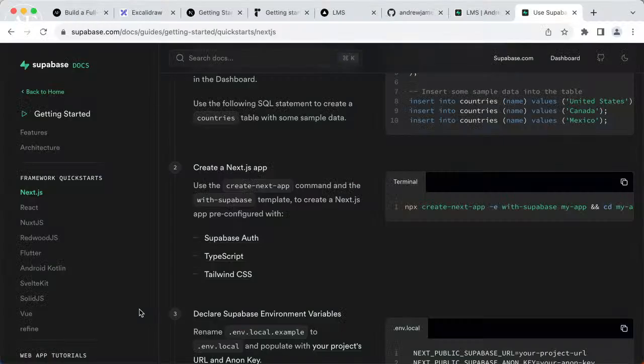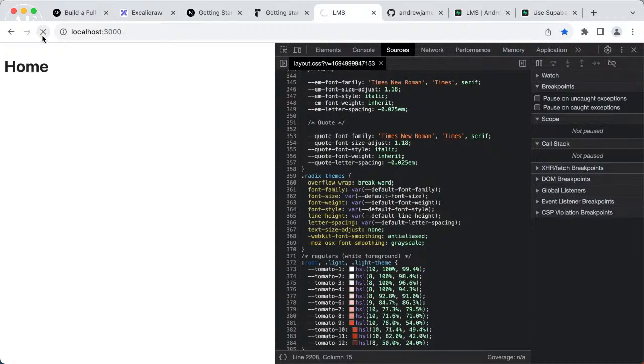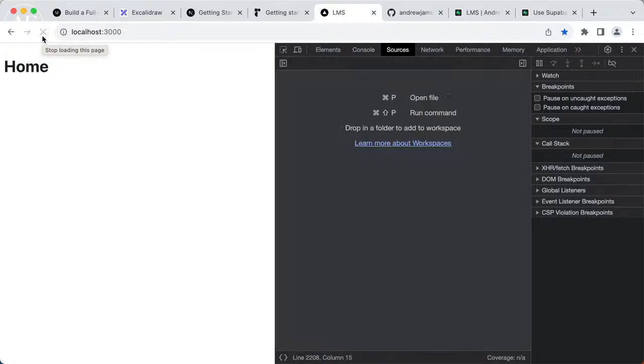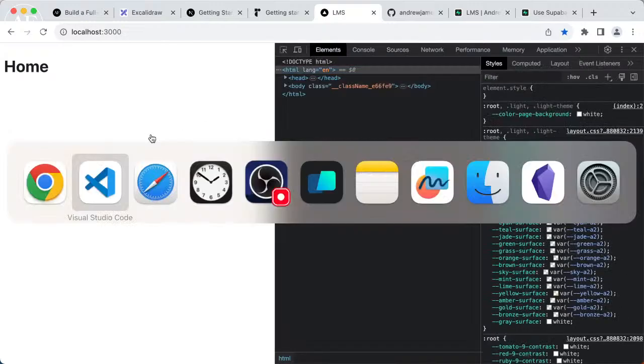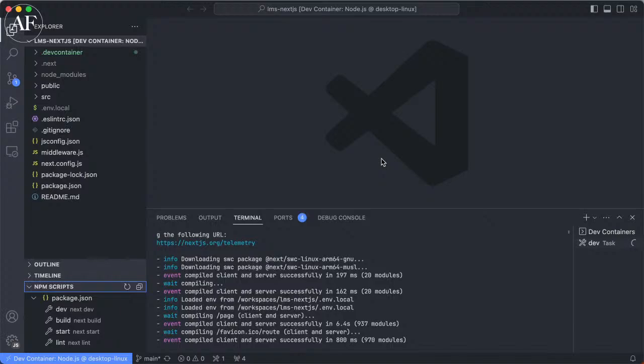Again, localhost 3000. Okay, cool. It's running again. Just what we wanted to see. Okay, so that's running. You can see there it's made its requests. That's all good.